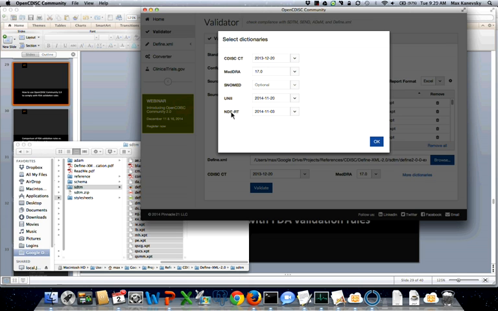The CDISC, UNII, and NDF-RT dictionaries are publicly available, and so we're able to bundle them and include them in the release. With MedDRA and SNOMED, if you remember, there are some manual steps that you have to follow in order to upload your version of MedDRA and SNOMED, since those require licensing. SNOMED actually does not require any licensing in the United States, but it does require licensing outside of the United States. So unfortunately, we're not able to provide it to you out of the box, but we provide instructions on how you can add it to the system.